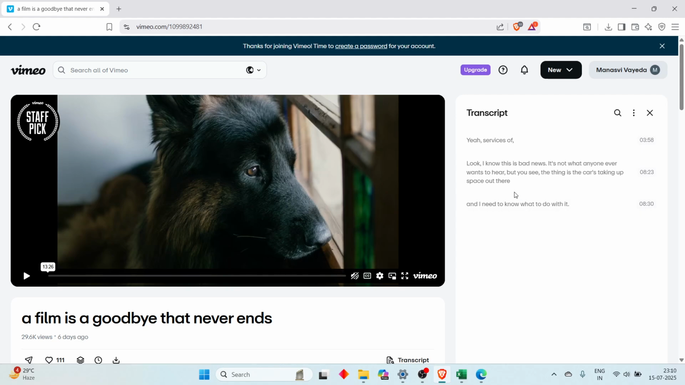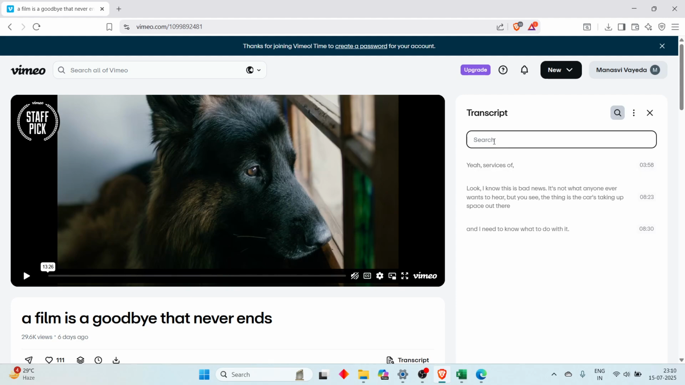You can also search for something by clicking on this search icon, and here you can search a word or phrase. This is super useful for students, researchers, or professionals trying to find key points in long form videos.